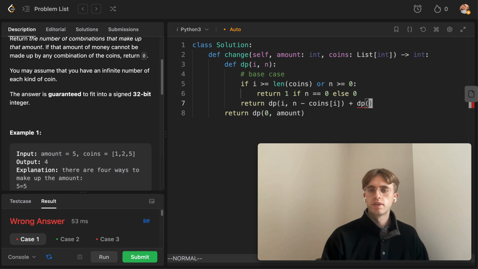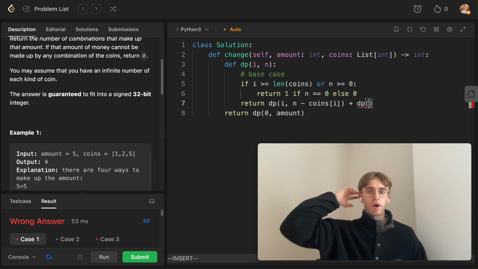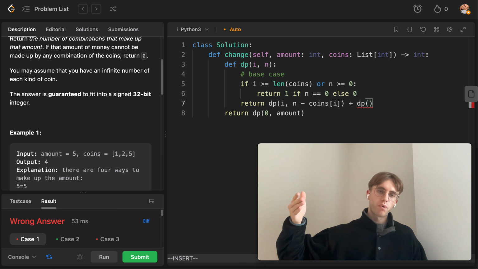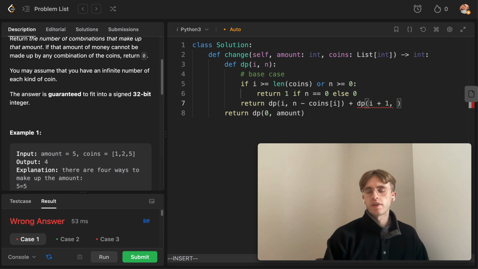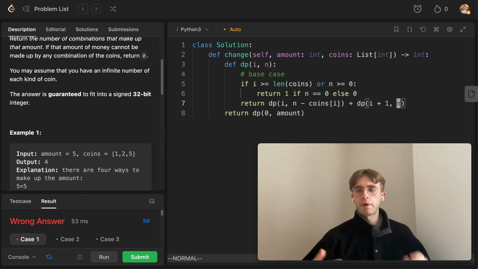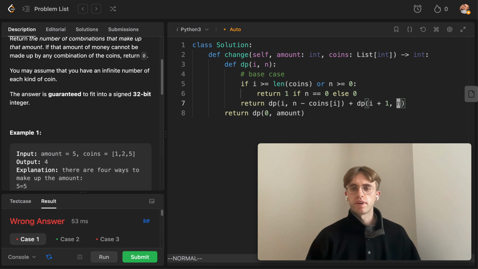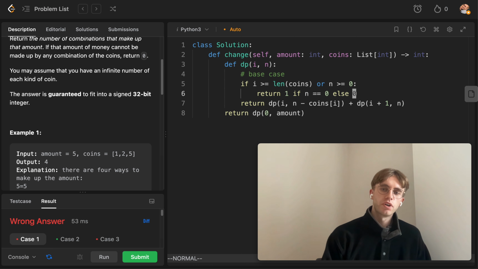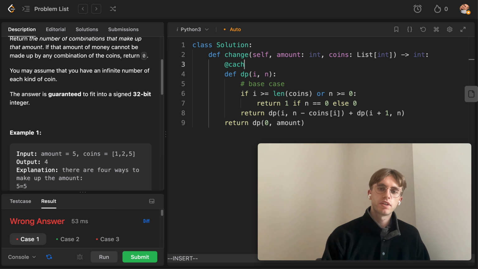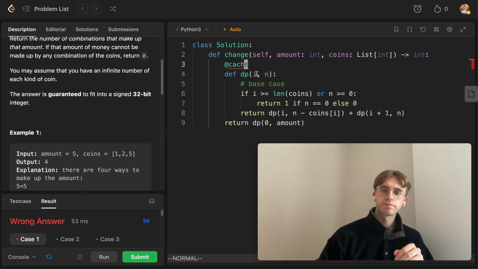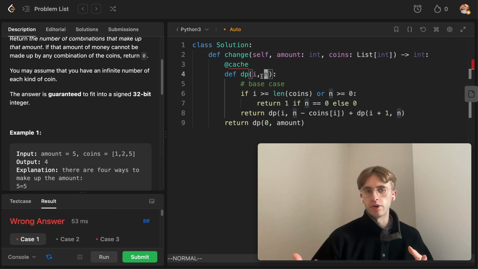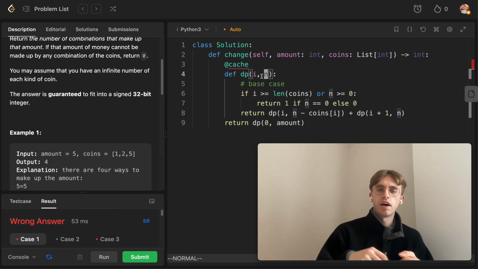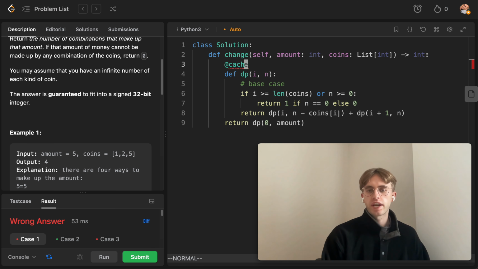Or the other case is, why don't we no longer keep using this current coin that we're considering and let's just move on to the next coin, and keep the current amount because we're not using this coin in this case. And so this is pretty good, but the only other thing that we need is to cache this. And this is because there's going to be multiple ways that you can arrive at a certain coin index with a certain target. And so to avoid doing a bunch of repeated work and basically having a 2 to the n factorial solution, you really want to cache it.